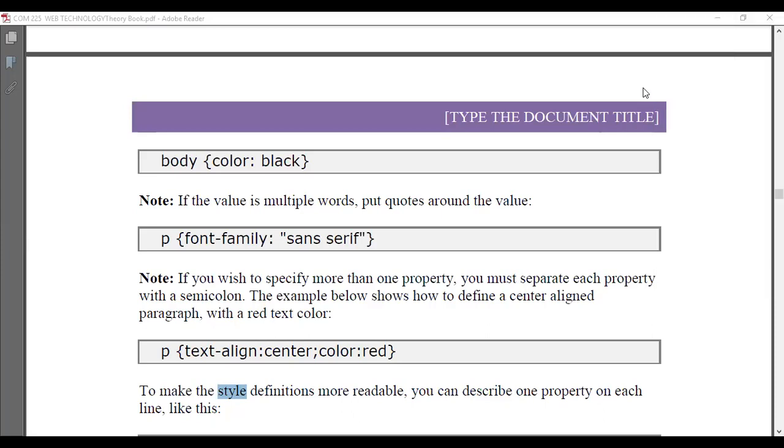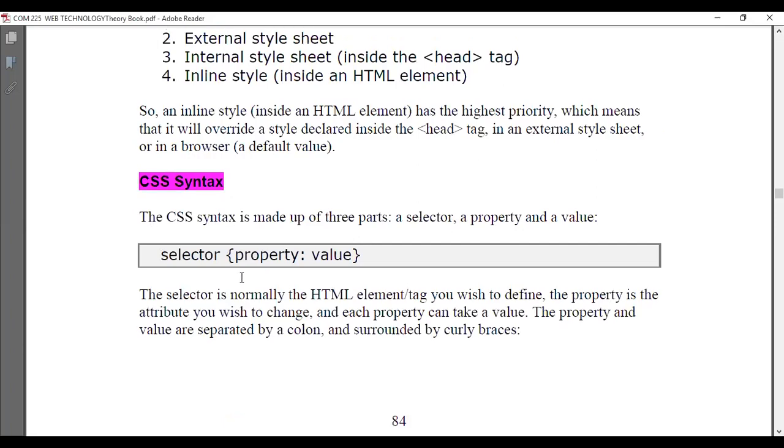And the CSS says, look at the CSS syntax. For you to use CSS, you need to follow this syntax. For any programming, you need to use the syntax of that particular language. Are you with me?